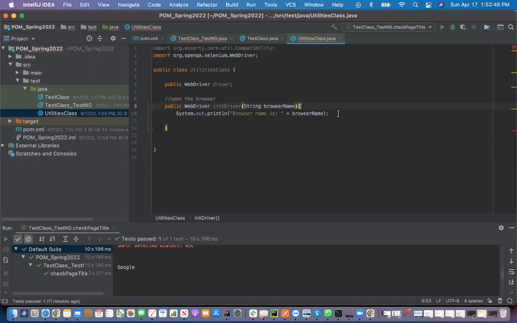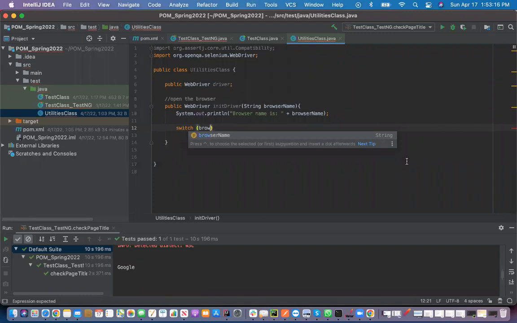So now you will be using a switch statement because you want to do cross-browser testing. A switch statement will always use the switch keyword, right? See that switch, and inside the switch you will be giving your browser name. Whatever you are giving here, this browser name is coming here. You see that? So now you will be matching the cases inside the switch statement. Right now I'm just doing a basic Java switch statement.